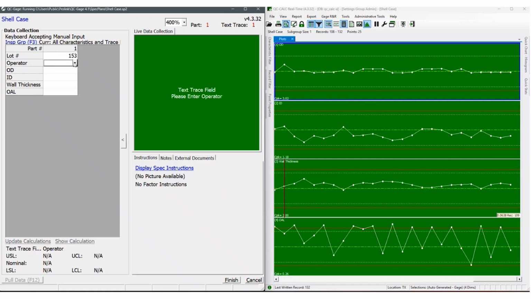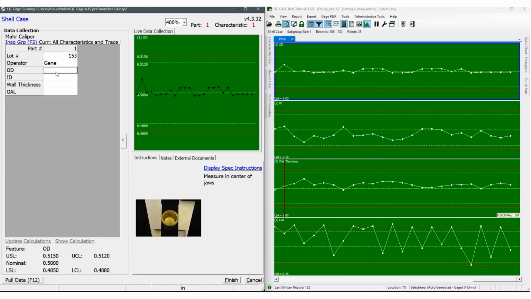Asking for the operator. I can pick the operator from a list. I could have entered it in manually. I could also have barcoded that in as well. Now you notice it's asking to measure the outside diameter is what it's measuring, and it's showing me a picture of how to do that.